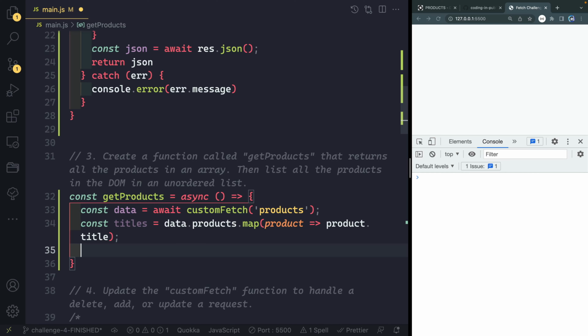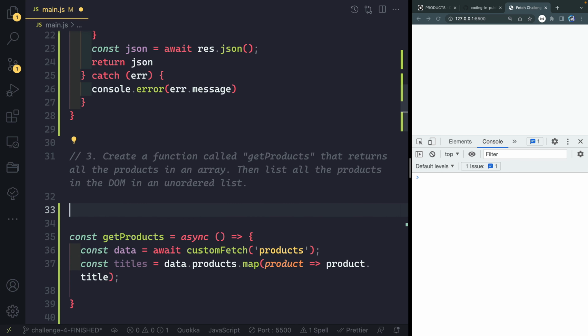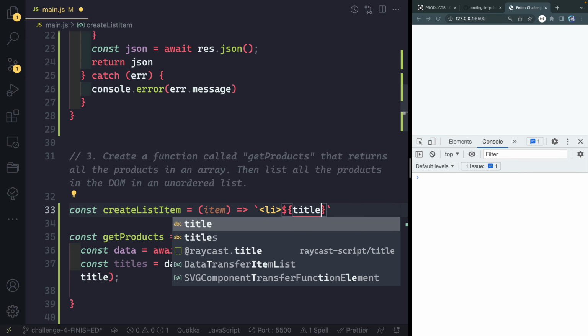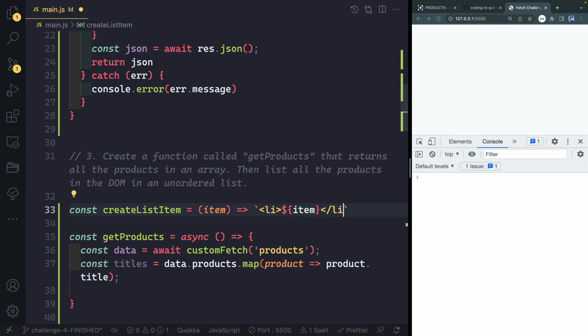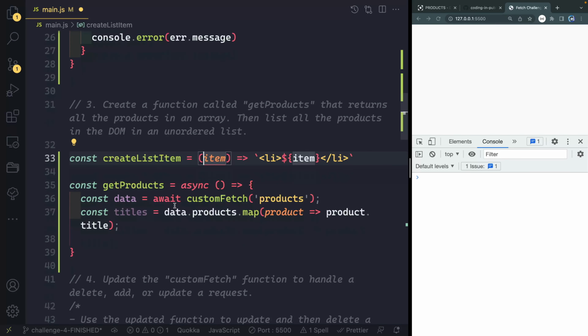And now what I want to do is actually create a list item for each of those items. So I think what I'm going to do is actually create a little helper function up here. So let's call something like const createListItem, and it's going to take in an item. All right. And then it will return here just a string of HTML that will have the title in here, or what I call it, item in here. Or maybe I should have called it title probably, because that's what it is. But I guess to keep it more generic, that should be fine.